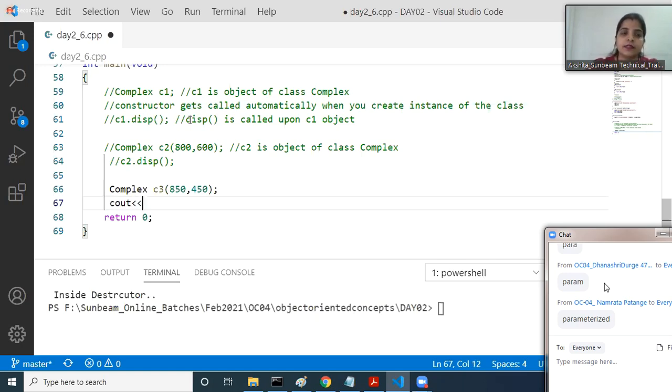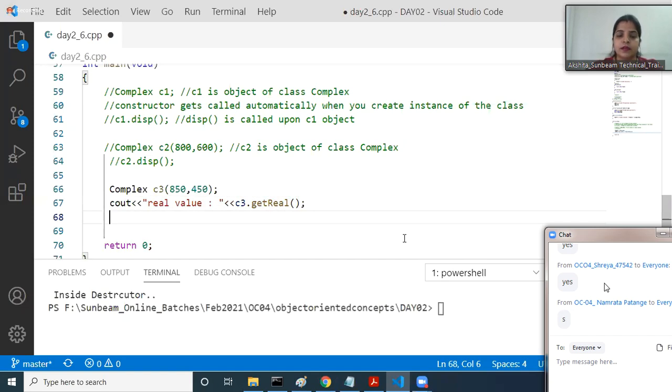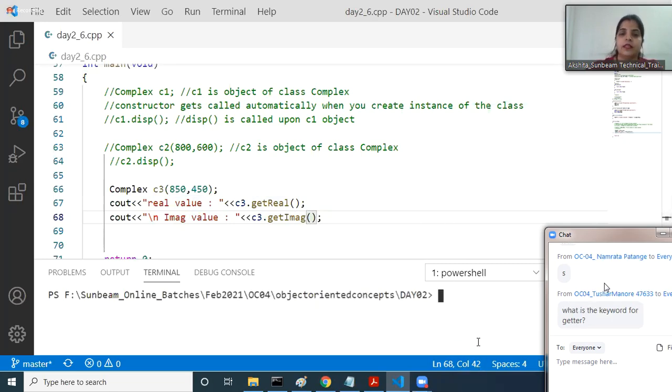So I will just write C3 dot get real. Will it give me the current object real value? Will it print me 850 as the output? Yes, real value is this. Similarly, if I want to fetch the imaginary value, I will write, imaginary value of C3, get imaginary. Let us compile it.